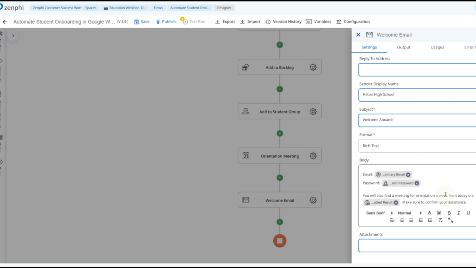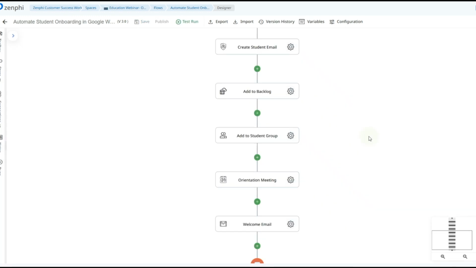I've also indicated when they're going to have their orientation, and that they'll be able to find that in their Google Calendar. And like mentioned at the beginning, feel free to add or remove any steps if they aren't necessary to your process. You may want to add them to a shared drive as well, maybe notify the teacher or add them to a Google Classroom. So the possibilities are really endless. Now let's go ahead and move on to the offboarding flow.